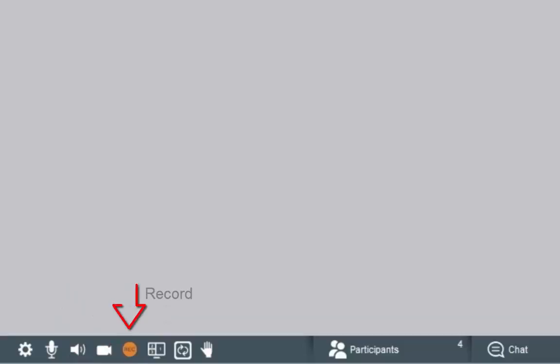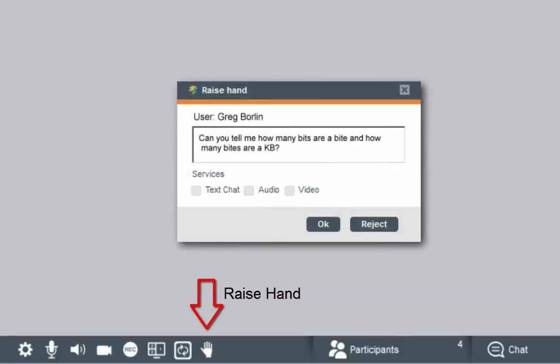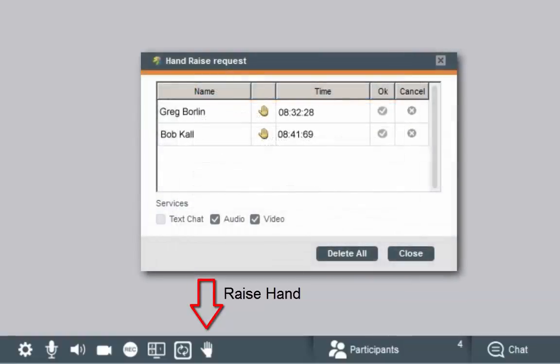As the moderator, you will have a record button that you can turn on or off. This next button will allow you to swap layout styles. Click on Rotate to move the videos from pane to pane. If you are a participant, click Raise Hand to ask a question. As the moderator, you will see a queue of questions.